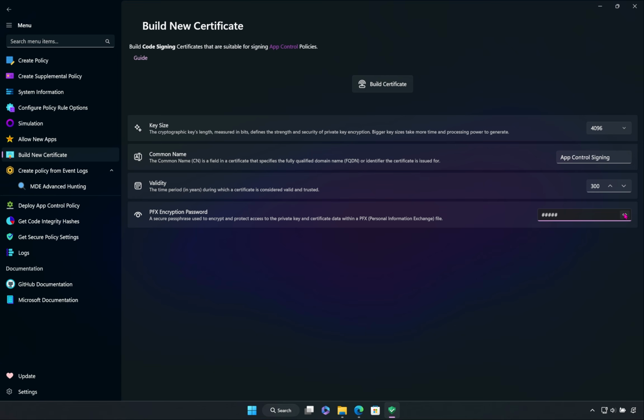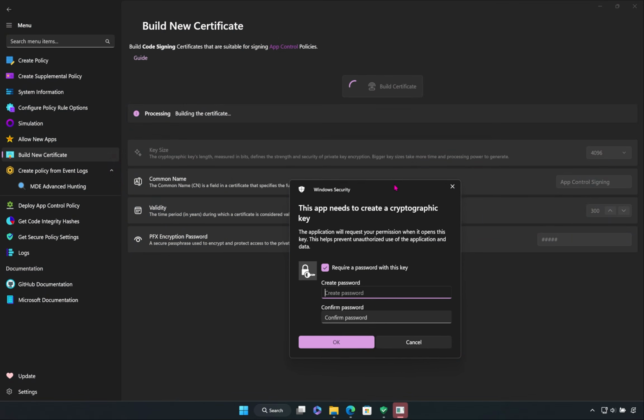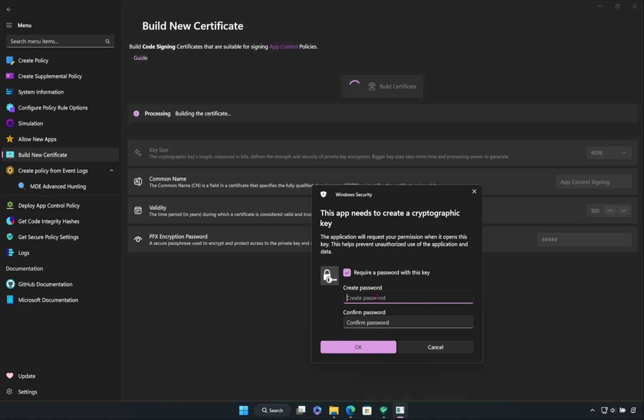Key options. Key size defines the cryptographic strength of the private key encryption, measured in bits. Larger key sizes provide stronger security, but take more time and processing power to generate. The RSA algorithm is used, as others like ECDSA are not yet supported. AppControl currently supports key sizes up to 4,096 bits.